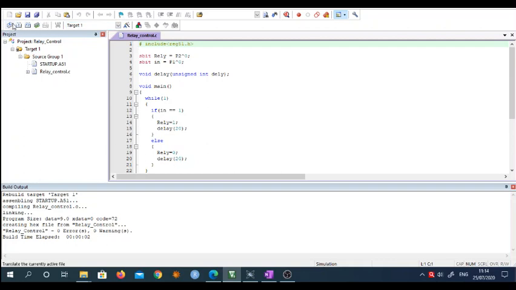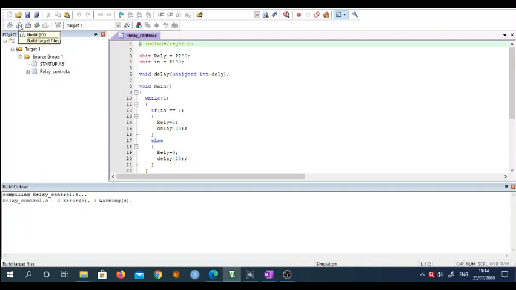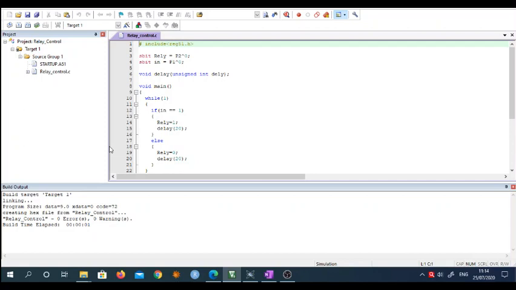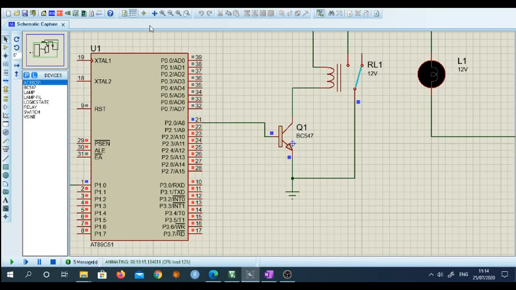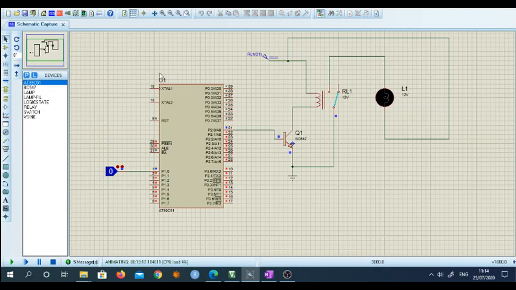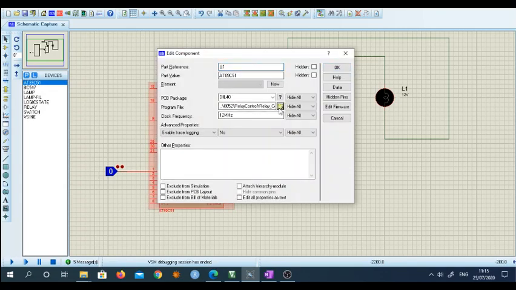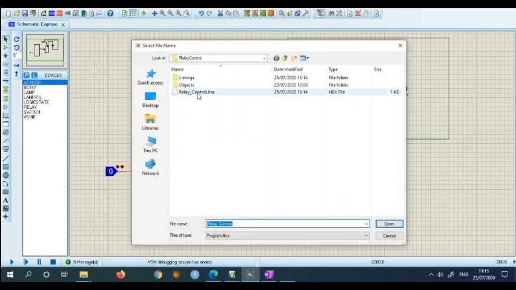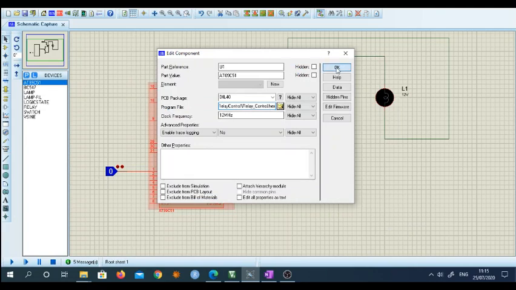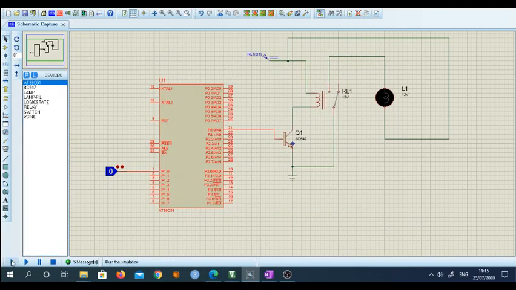So you compile this program, build it, and create a hex file. This hex file I have already created. See carefully here, I have created this hex file in my folder, which I have already written. Now I will go to the simulation part. Let me reduce the zooming. Now let me stop this simulation. I will download the file, go to this and get the updated file. This is the relay control.hex file, the updated file. Click on open, this file gets opened, click OK, and now run the simulation.